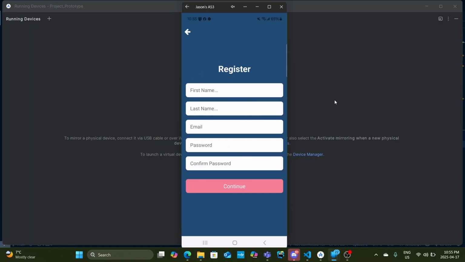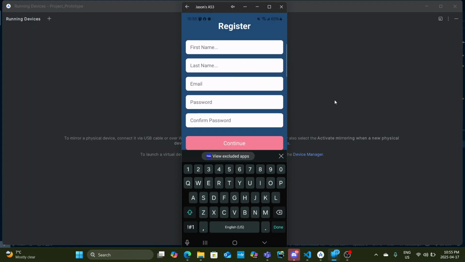Of course we have the register form, where the user will input the information that they want to create. So let's just say John Doe, email johndoe@gmail.com. Password is going to be John Doe. Password is John. My bad. John Doe.